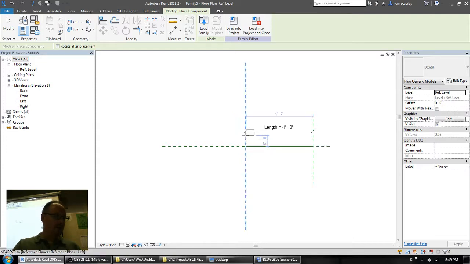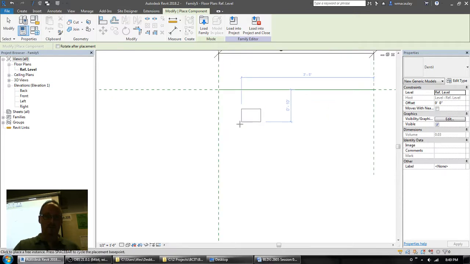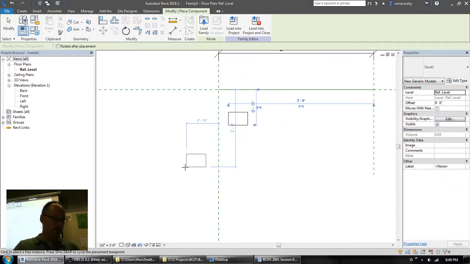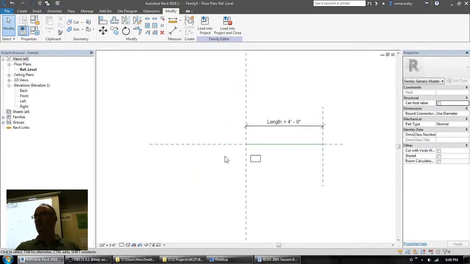So step 2, place an instance of dental RFA in the plan view of the line-based family. Lock its left and top edges to the reference plane as shown by the instructor. So I'm just going to place it down here, like so. And that's good. So you've got that first little block here in this view.